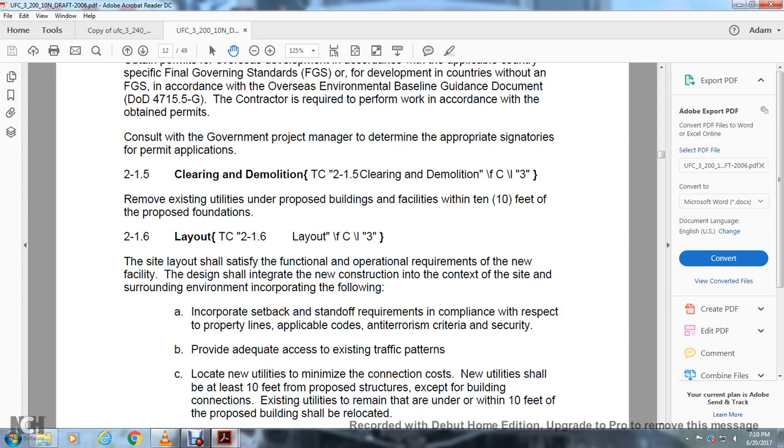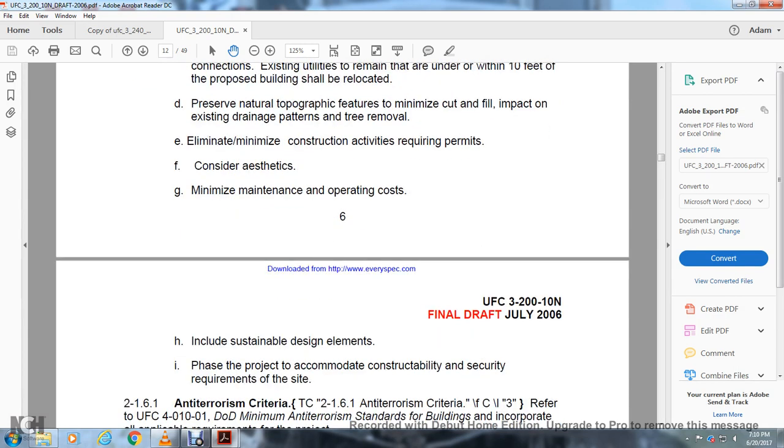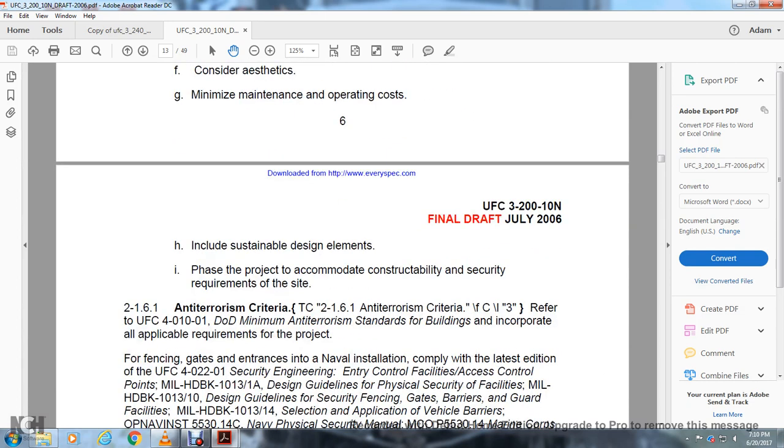Incorporate the setback, standoff requirements compliant with respect to the property lines, applicable codes, anti-terrorism criteria for security, provide adequate access for the existing traffic patterns, locate the new utilities to minimize the connection points. New utilities shall be at least 10 feet from the proposed structure except for the building connections. Existing utilities remaining within 10 feet of the proposed building shall be relocated. Preserve natural topographic features to minimize the cut and fill impact of the existing drainage and tree removal. Minimize construction activity requiring permits. Consider aesthetics. Minimize maintenance and operation costs. Include sustainable design elements in each phase of the project. Accommodate the constructible security requirements for the site.